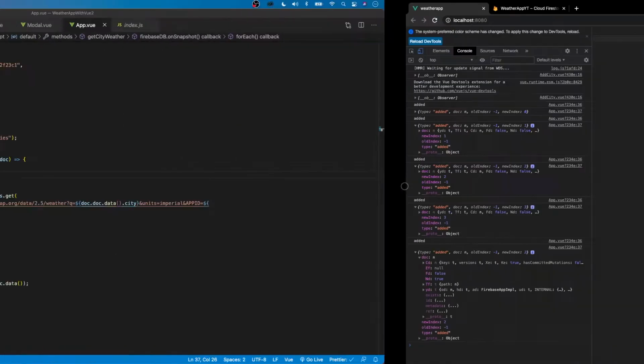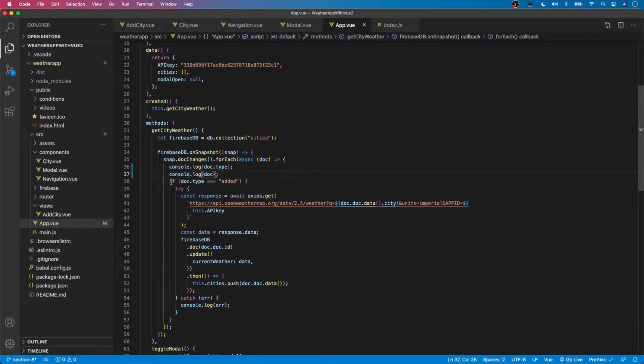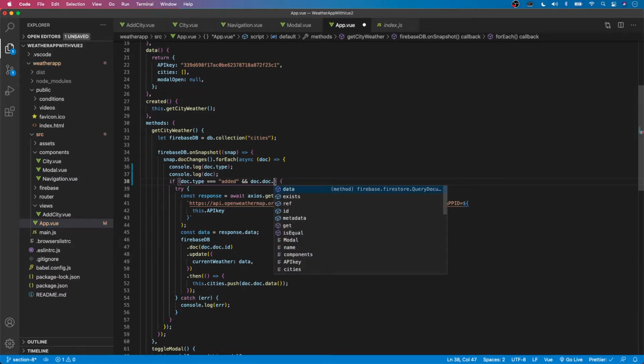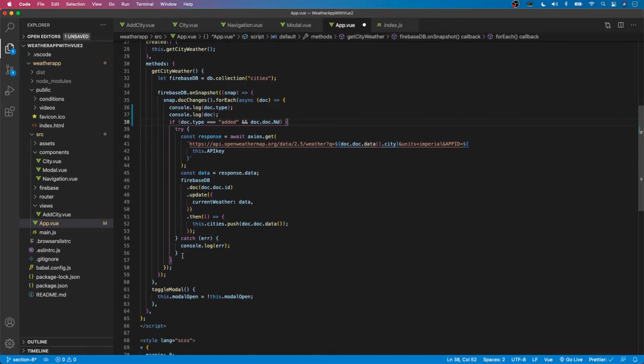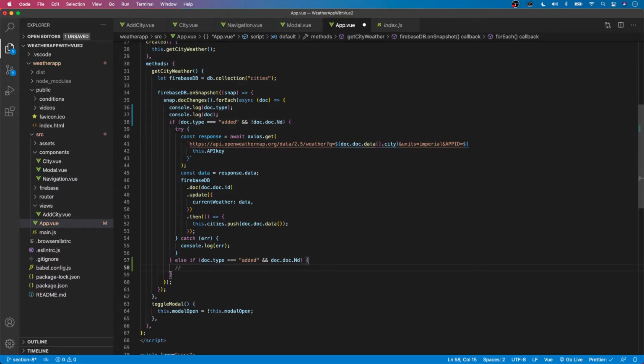So let's go ahead and update our condition here. What we're going to say is: if the doc.type is equal to added and doc.doc.nd is true, then run this code. Else if, we're going to copy this because we're going to be using the same condition check, except we want to make sure this is false, so we add an exclamation point in front of that. So doc.type is equal to added and this is false, then run this. Else if doc.type is equal to added and this is true, then we're going to run this. To show you that this is working, I'm going to leave this as an empty comment so we don't get an error.